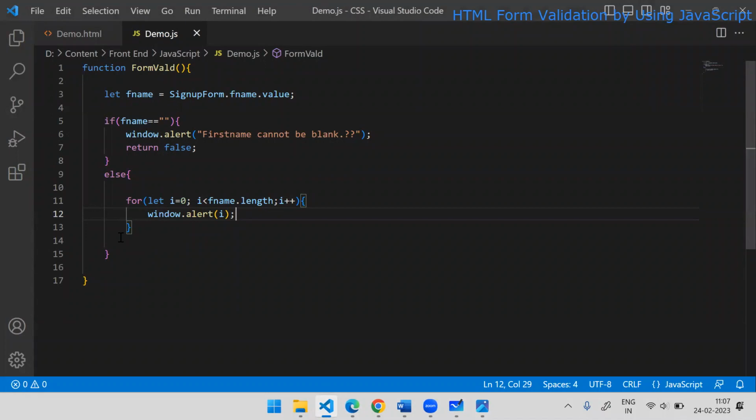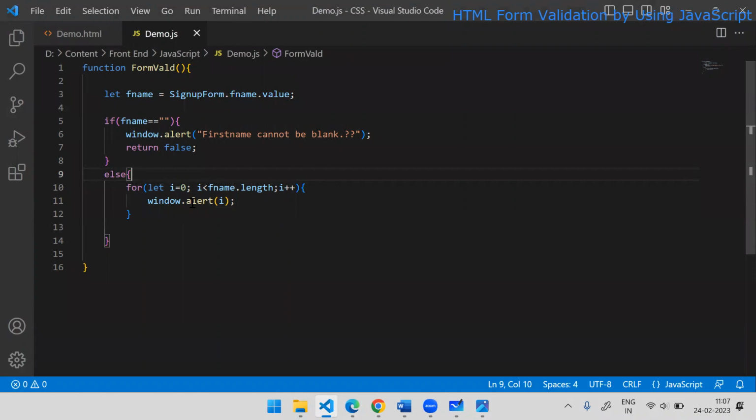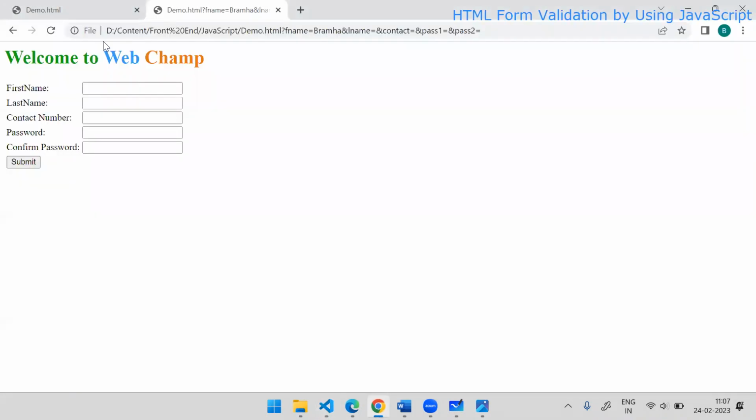The form is getting submitted, right? Else block will, but we are not going to, yes, we are going to use this for loop. Then why is it not executed? Okay, window.alert, yes, everything looks fine. I might not have refreshed the page. If I enter Brahma here and try this, yes, it was not refreshed. That was the problem.